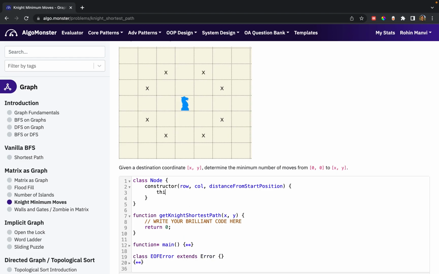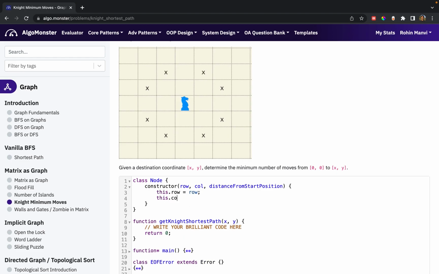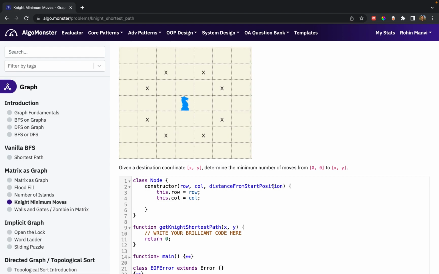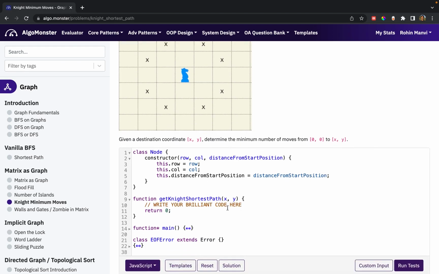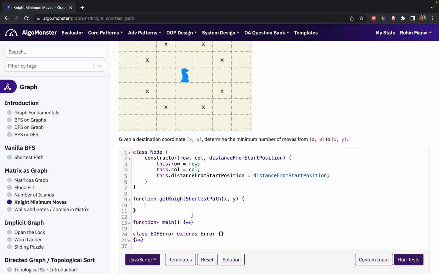So we'll have our constructor, we'll have 3 properties: we'll take in the row and set the row, take in the col and set the col, and we'll have our distance from start position, which we set as well. Now we can start working on our core BFS logic right here. So we're going to create a queue. Now in Algo Monster, they do not have an actual queue built in for us. So we're going to use an array, but we're going to have to be careful when we're using an array. We'll see that in a moment.